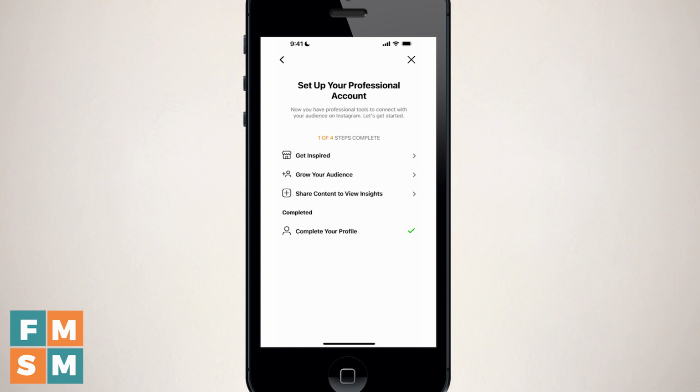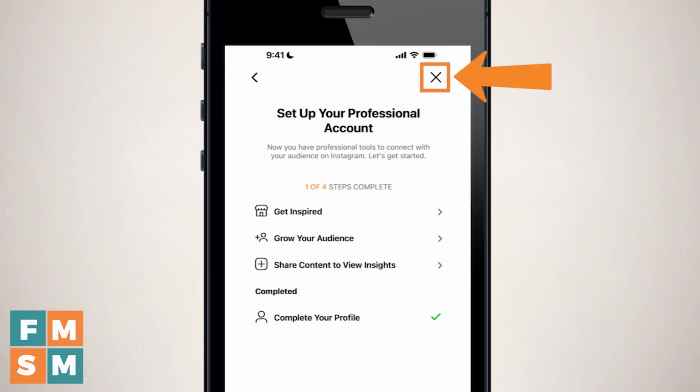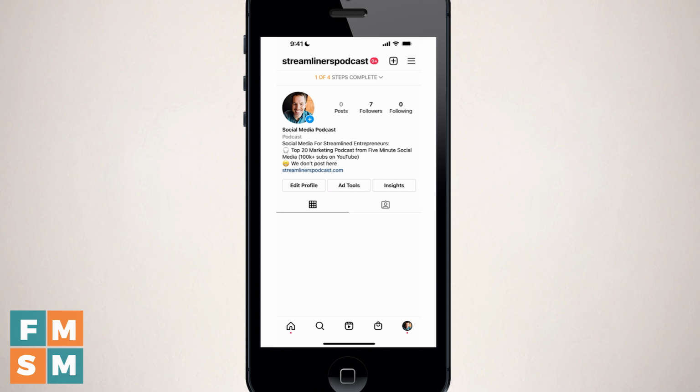And that's it. They'll give you a few tutorials here that you can choose on the screen here, but you can see at the bottom it says complete your profile, and that is checked off. I tap the X in the upper right corner, and just like that, this is now a creator account.